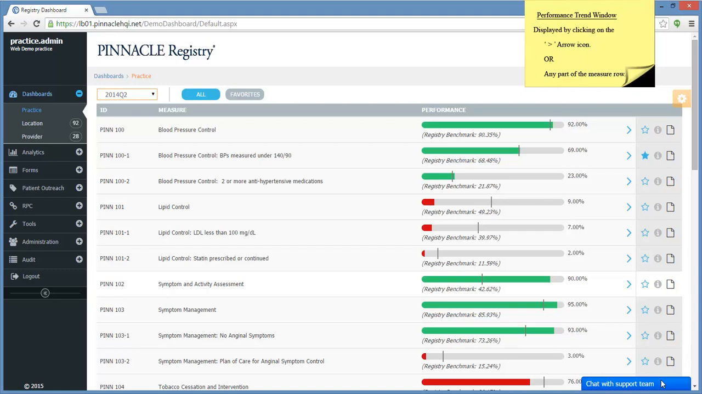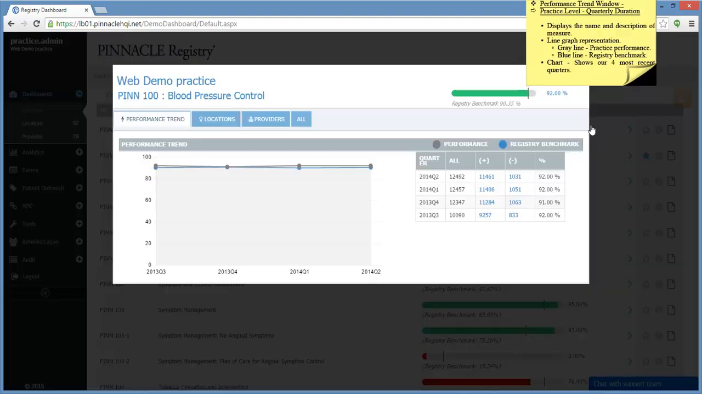Moving on, by clicking on this right arrow here, or clicking on any part of the row, will bring up another window displaying the in-depth performance trend for that measure. This is the performance trend window. Displayed at the top is the name of the practice. And below it is the name of the measure, in this case being PINNACLE 100, and its performance percentage and the registry benchmark percentage. The performance trend is displayed by a line graph, representing a total of 4 quarters.